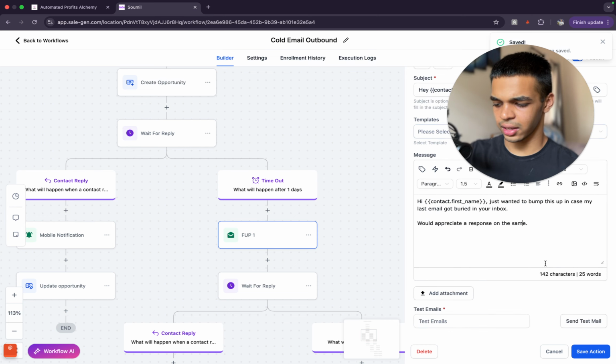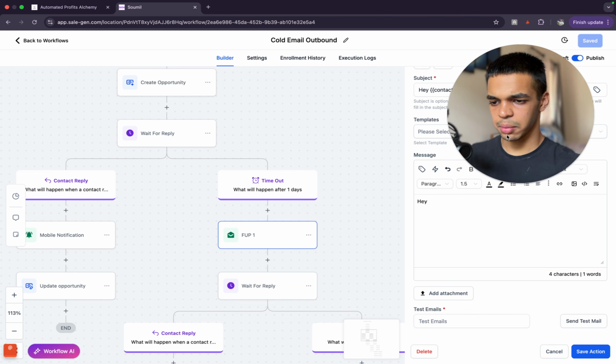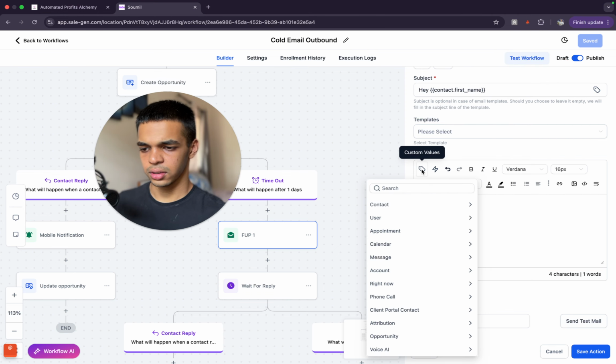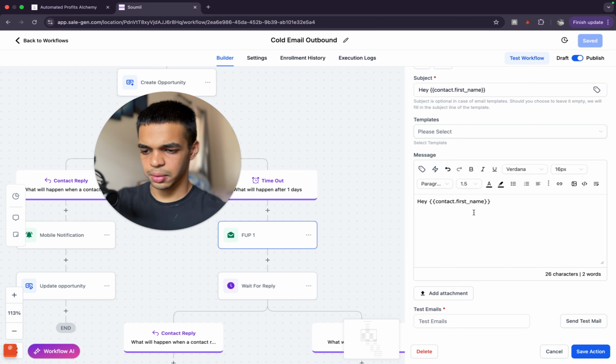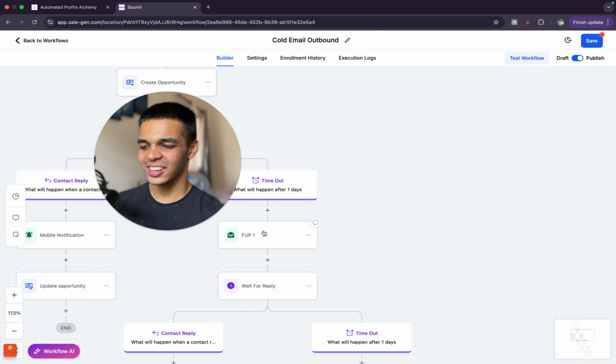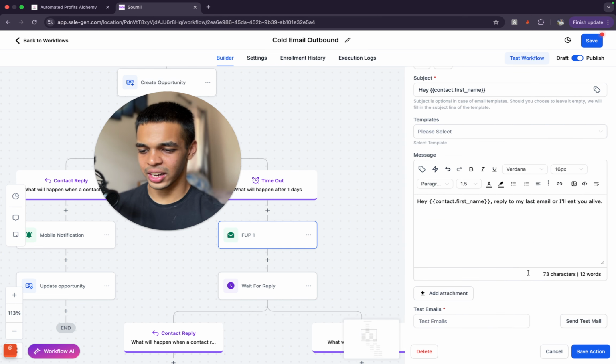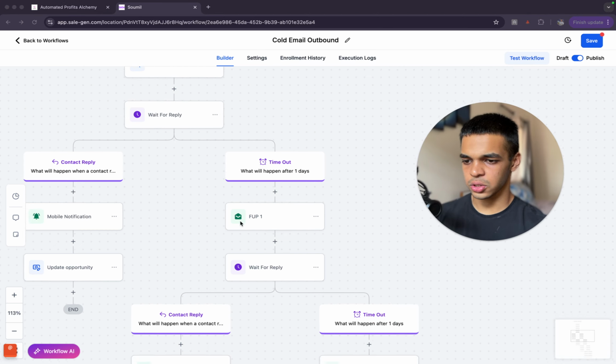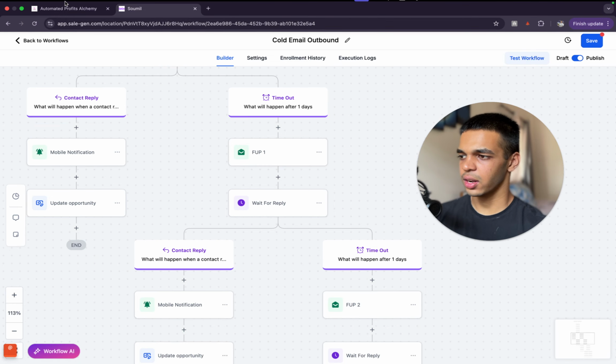So if you want to be like, hey, first name, just click on this tag over here, custom values, contact, first name, reply to my last email or I'll eat you alive. Let's say you wanted to send out this follow-up for some reason, like you lost your mind or something. Just click on save over here, and you can add anything you want to include in your follow-ups, and just click on save. You can make changes or you can use the default follow-ups as well if you want to do it.